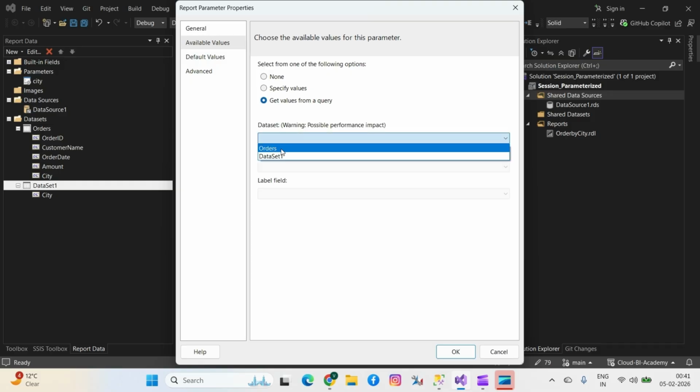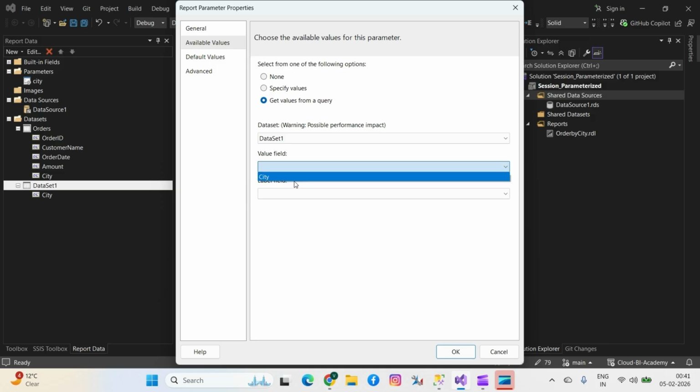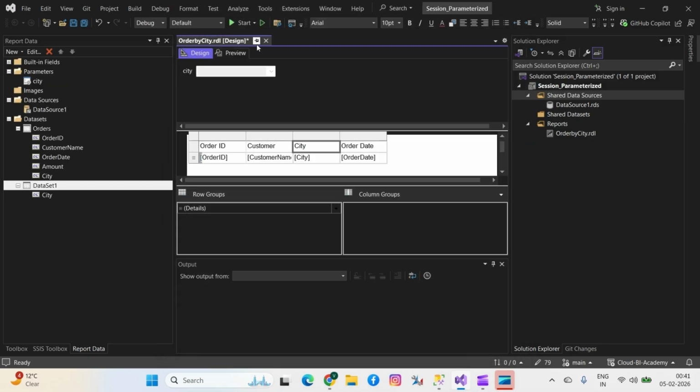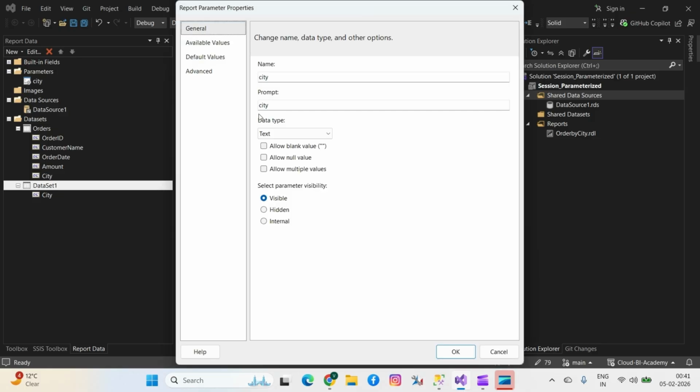Just take our dataset, dataset one. Okay, value field city, label also city, and click OK. So now you are getting the options, and in the prompt we can write something like "Select a city."